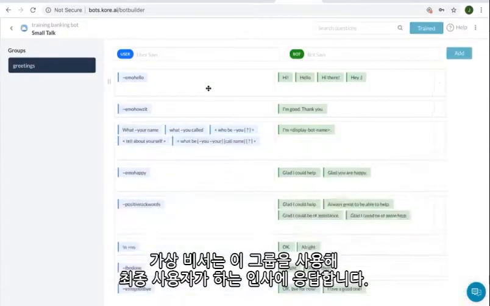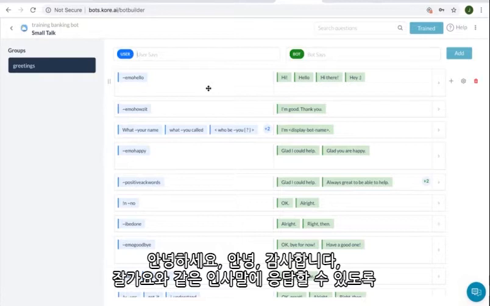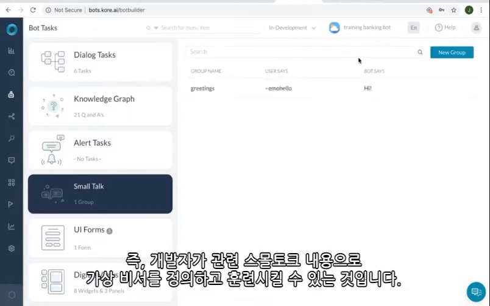Using this, the virtual assistant can handle all the greetings coming from an end user. Responses to these greetings, such as hello, hi, thank you, goodbye, etc., can be configured using the small talk feature. As a developer, you can define and train the virtual assistant with the relevant small talks.